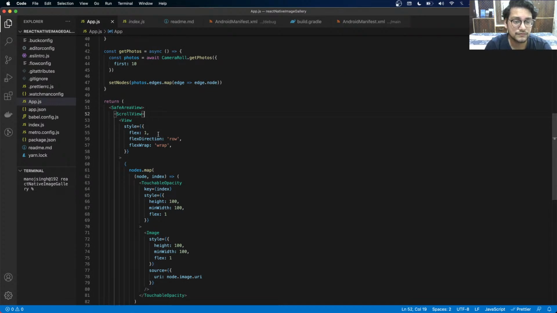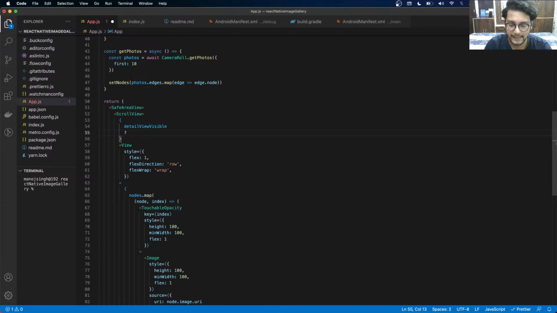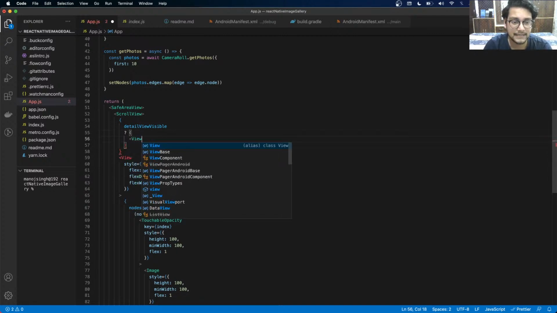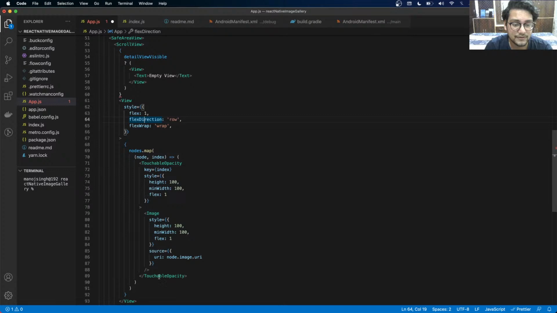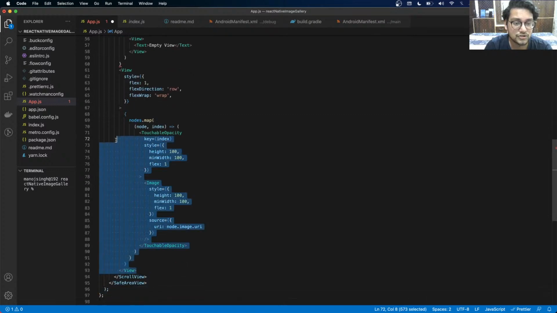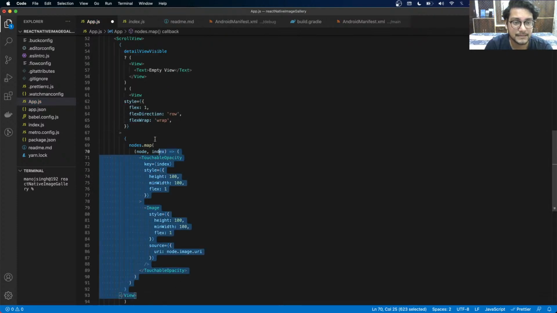So now let's do one thing, detail view visible. What I'm going to do for now, if detail view visible is true, then I'm going to show an empty view, right, with text empty view. Okay, and if detail view is false, then I'm going to show this view, which is the main view basically.